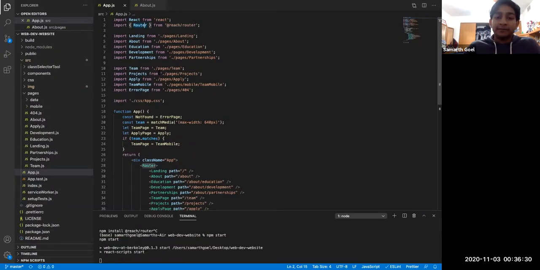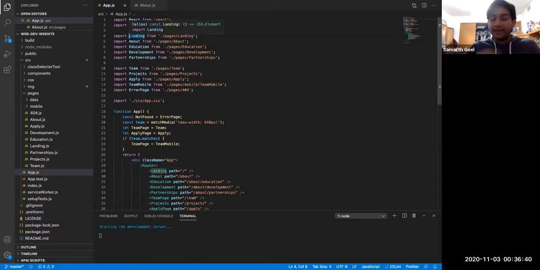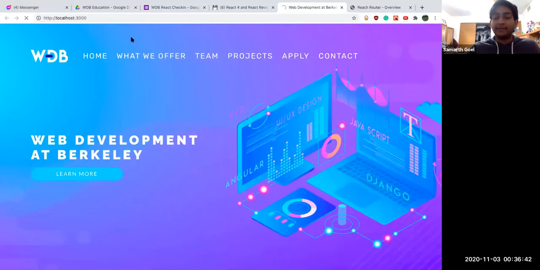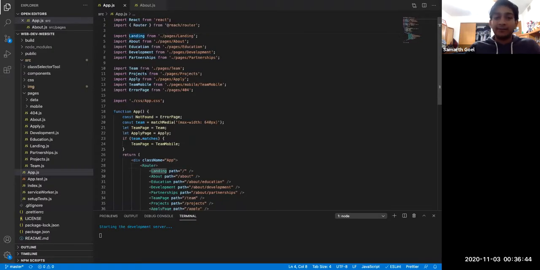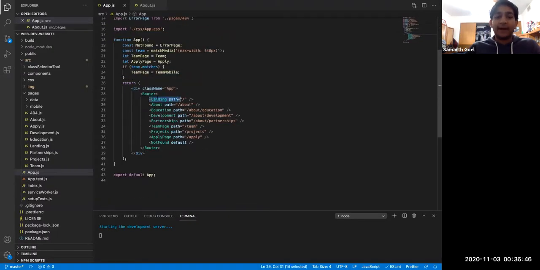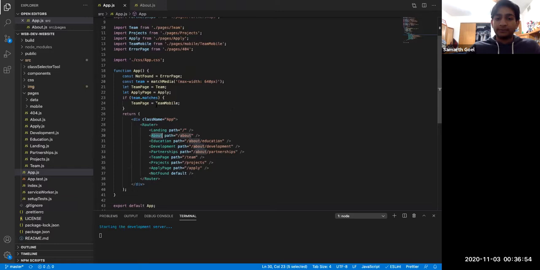So we import the router, and we also have our landing, about, education pages. We have all these pages, right? And all these are components in themselves, because everything you create in React is a component, even your app.js. And so we import these components, and we say, hey, router, when the path is slash, so it's the home page, go to landing. When slash about, go to about. And basically those are components that show up.